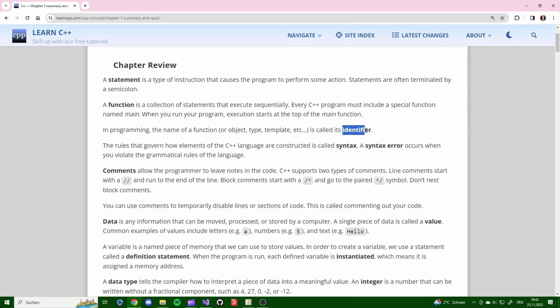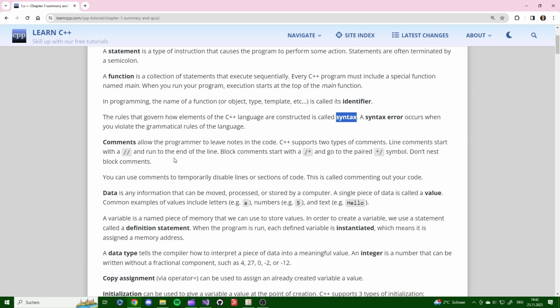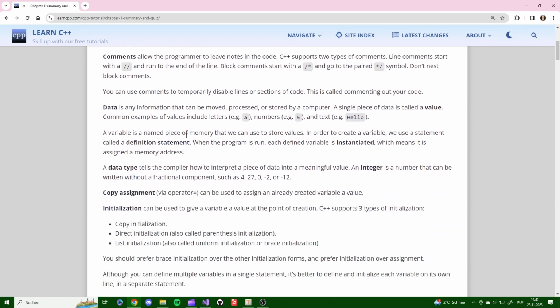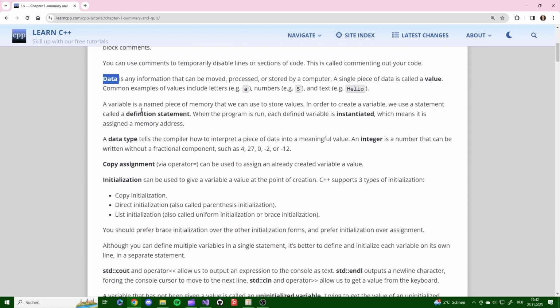We looked into identifiers, what those are. We looked into the syntax, how we have to write it in our code. We went into comments and how to write them, and then we looked at what actual data is and where it is stored. Then we went into the definition of a statement and how we have to do it with variables and so forth, and what a data type like the integer is.